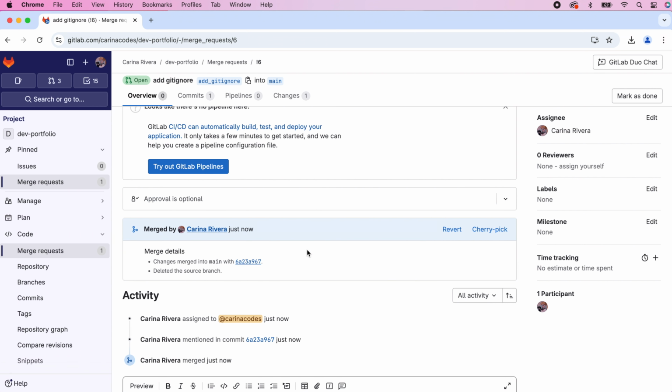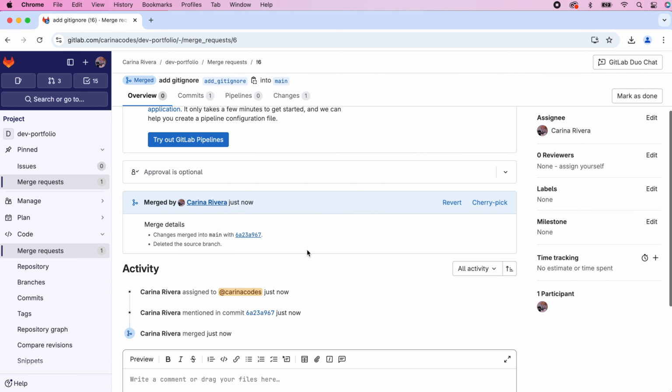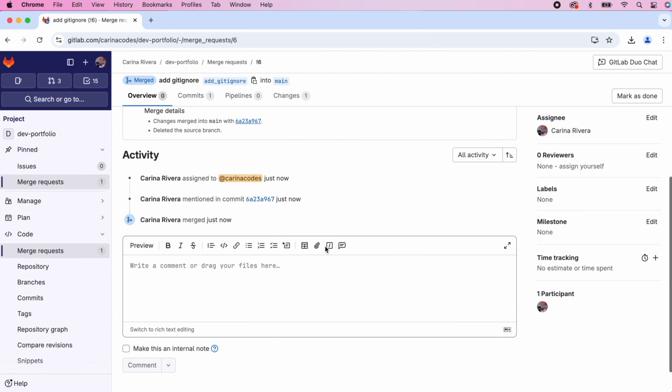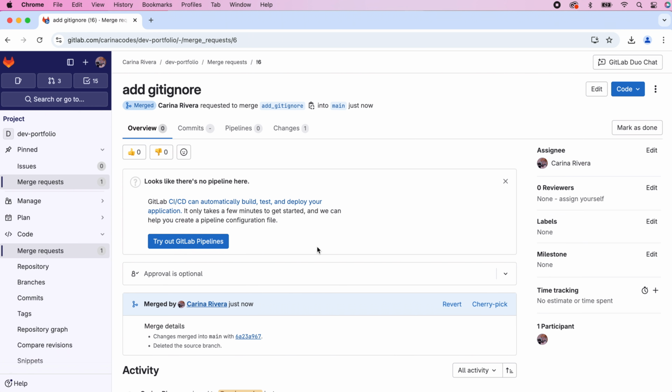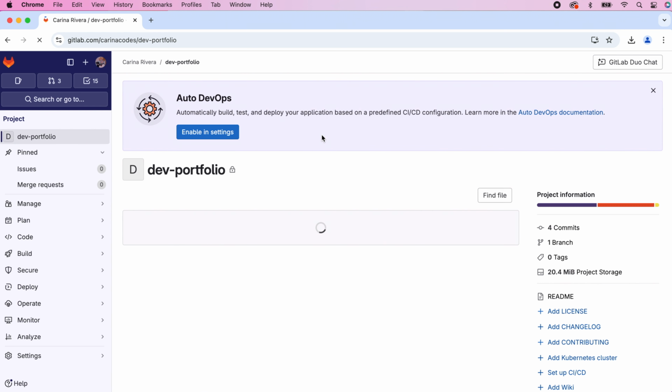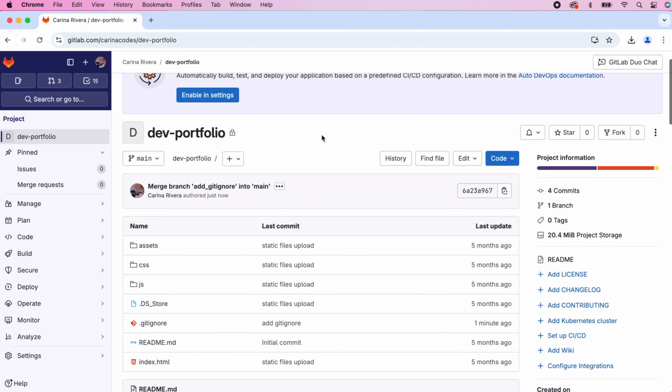You can also view the merge details and add comments if needed. Let's go back to the repository. Here we still see the ds-store file because that was from the previous commit. We can delete it from here, and when we add a new update, this file will be ignored and it won't be added to the repository again.